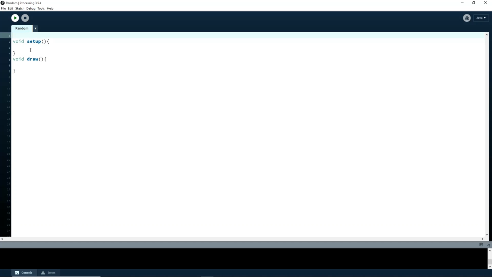Random is a float because the range of values can be a decimal point. To use random, you would type float and the name of your variable. I'm going to call my variable x, and you would set it to a random number by typing in random, and it highlights in blue. In these parentheses, you put a range of values. So okay, I want a random number between 0 and 10. When the program starts, Processing will automatically give you a random number between 0 and 10.